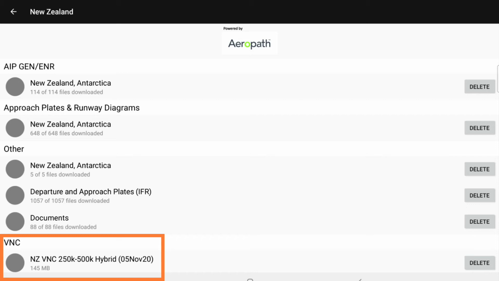The VNC is the current VNC in 1 in 250,000 and 1 in 500,000 scale, along with the map legends and the special messages written on the VNCs.